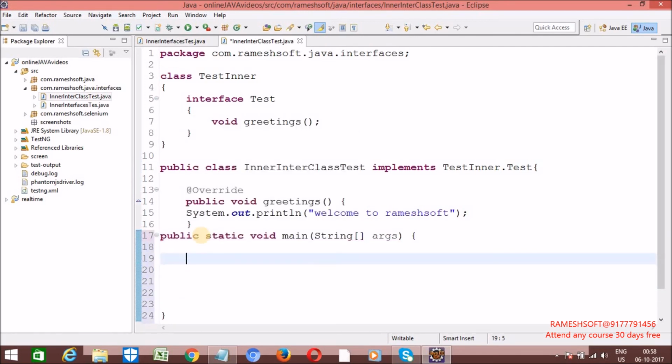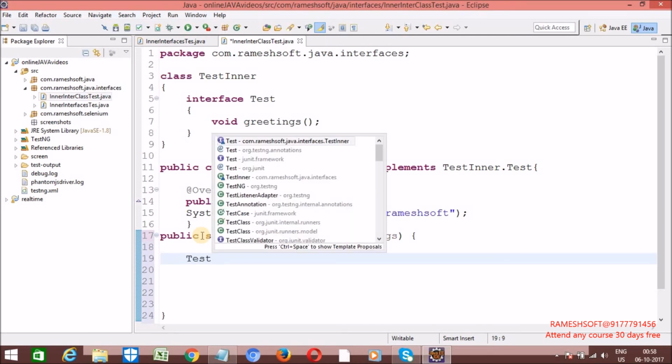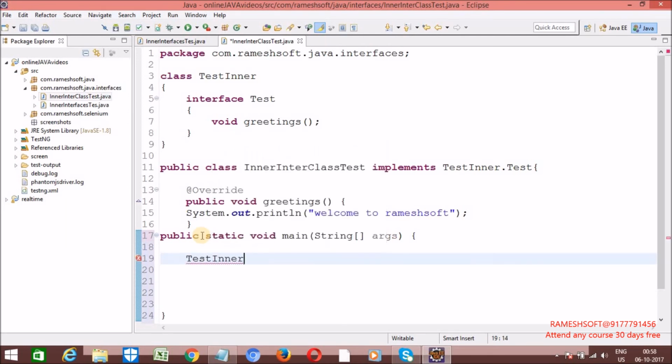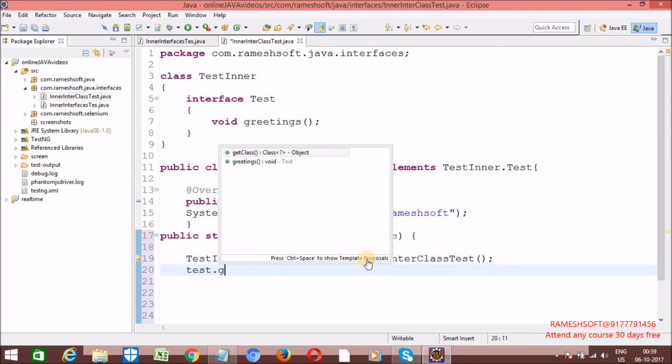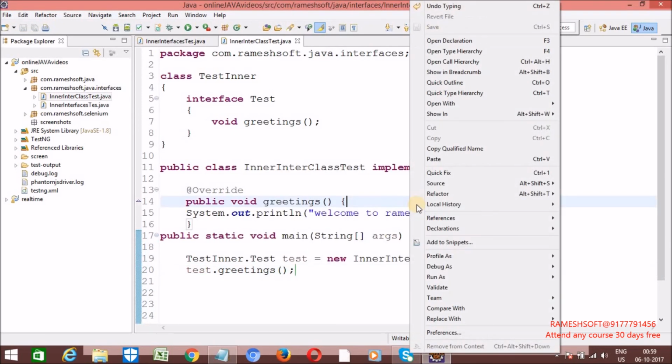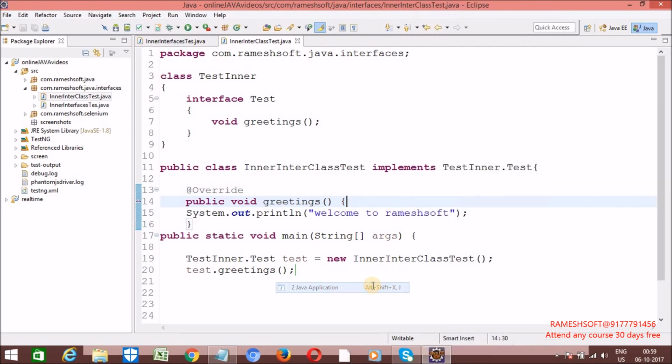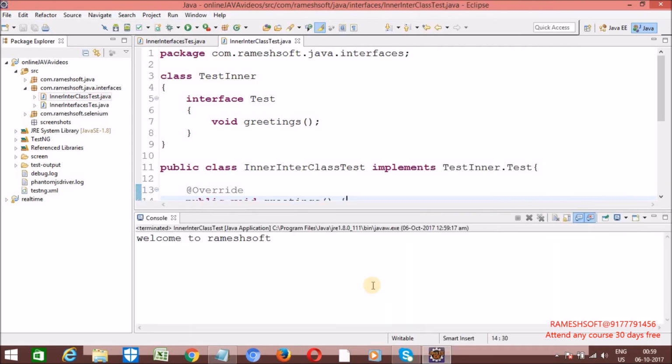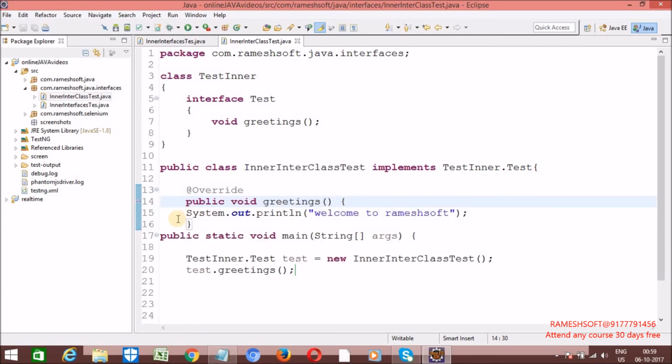Write the main method. Now create an object for it. TestInner.Test is equal to new, the implementation class for it, InnerClassTest. Now test dot, the method is greetings. Now let me run this program. Right click, run as Java application. Now see here, what is the output I am getting? Welcome to Ramesh Soft, or not? Yes.